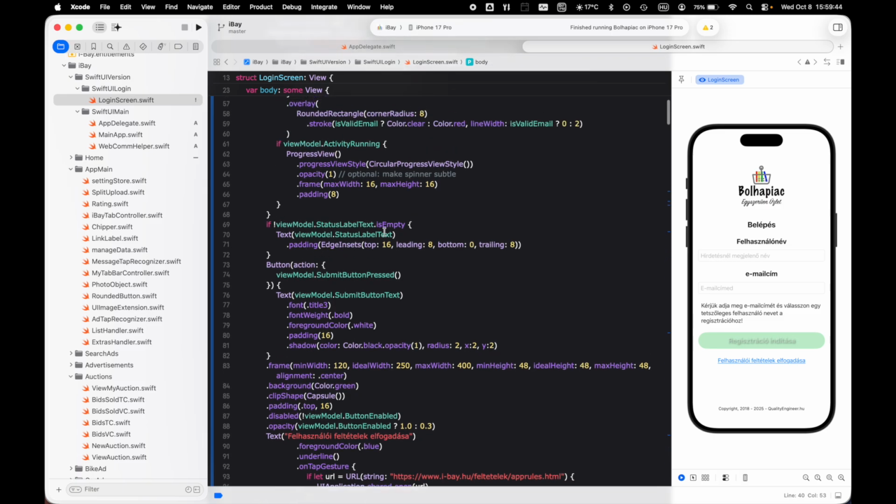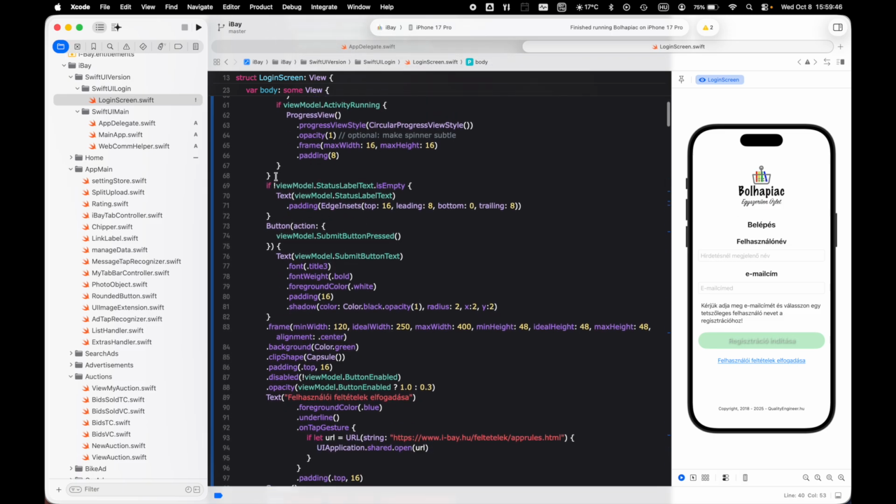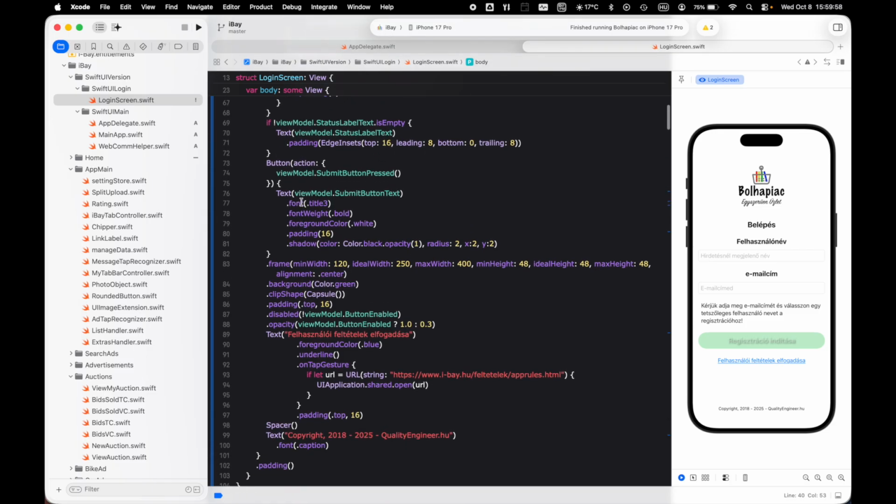Okay, status text is relatively simple. So here if the status text is empty, then it will not show the text. If it is not empty, of course it will show. And now we came to the button function.